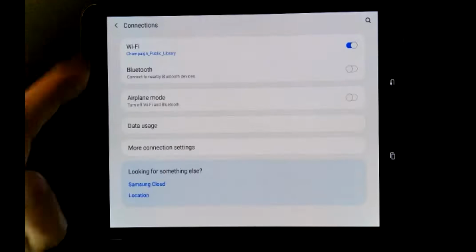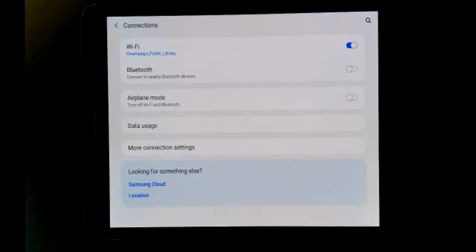Yeah. Any questions about connections, either Bluetooth or Wi-Fi?